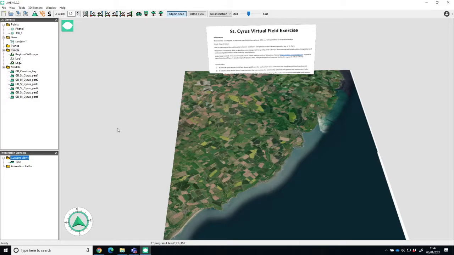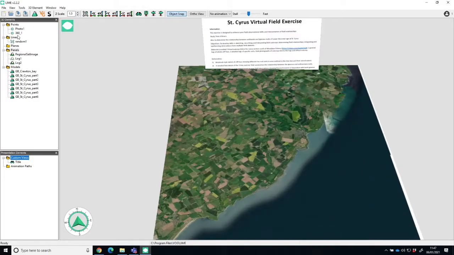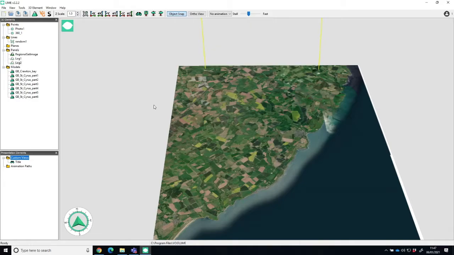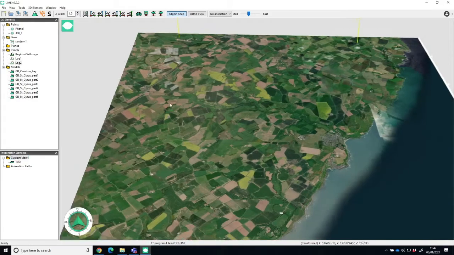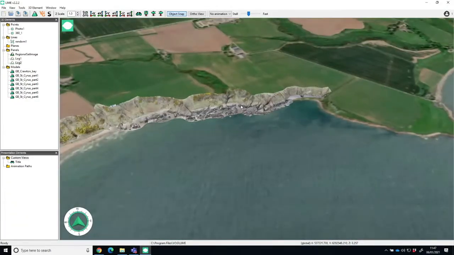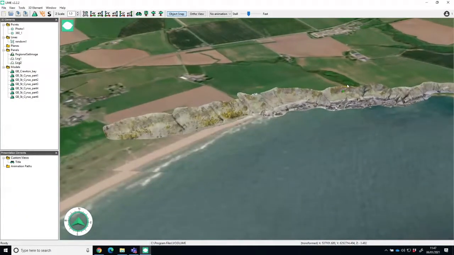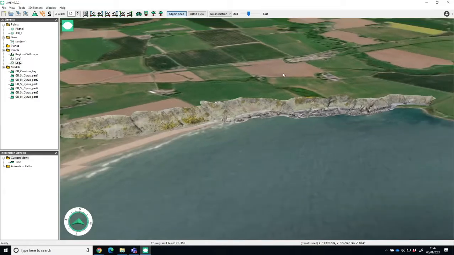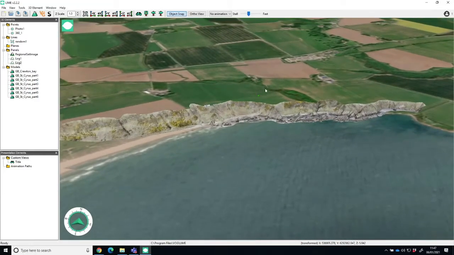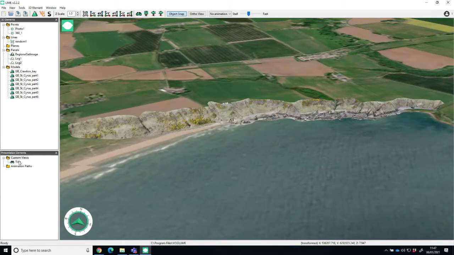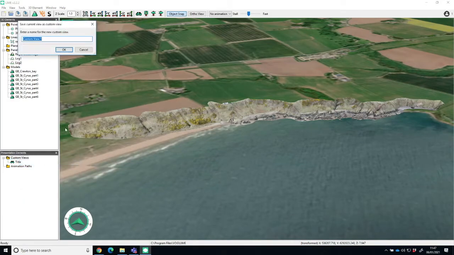Now if I go down to St. Cyrus, I don't need that panel on anymore, so I can turn that one off. Go down to St. Cyrus. I want to introduce St. Cyrus, so I want a nice view of that virtual outcrop. I find a view that I think is good, that's going to work. Custom view, append new from current. And that's St. Cyrus Intro.